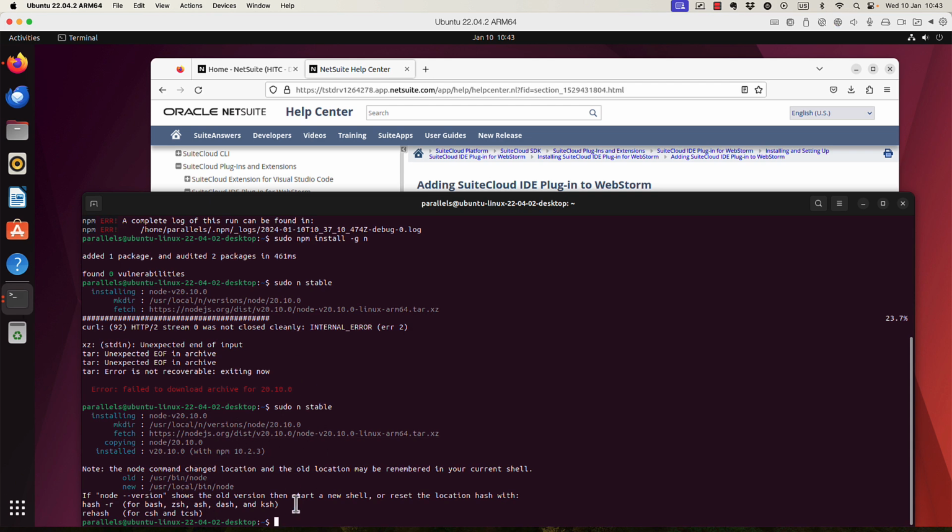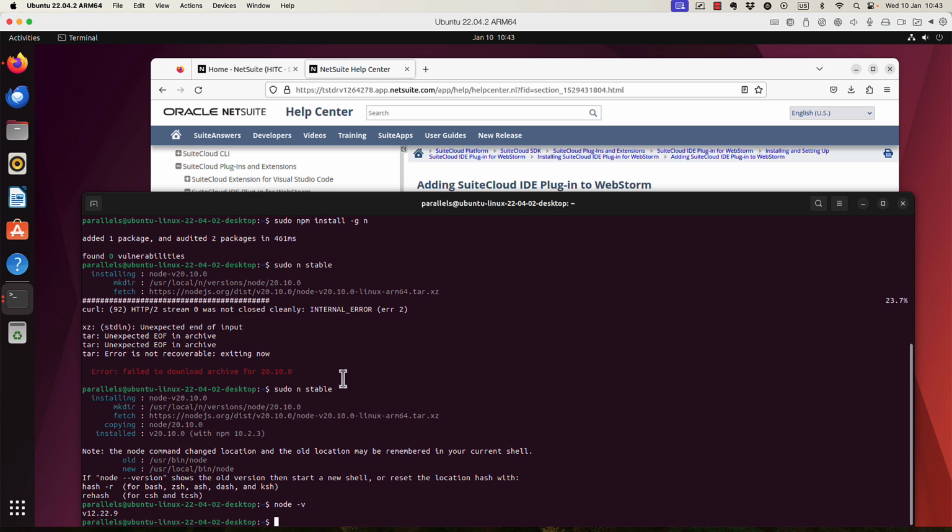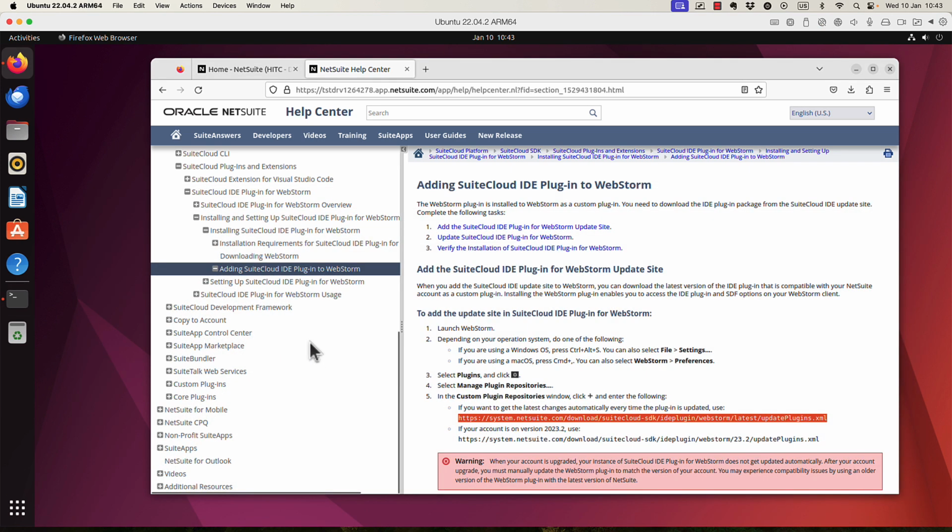Oh, and my node install finished, by the way, so now if I do node -v, I think I need to restart the terminal too. Let's just go ahead and do that.